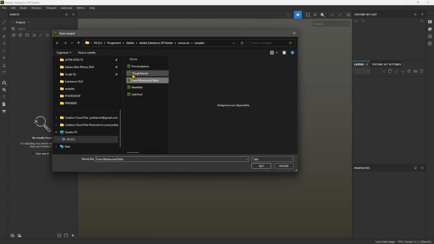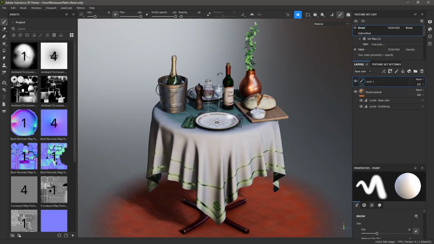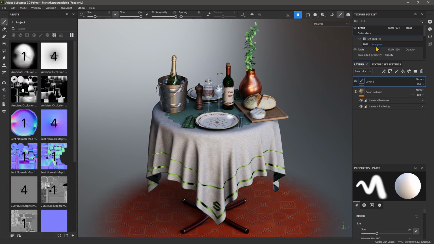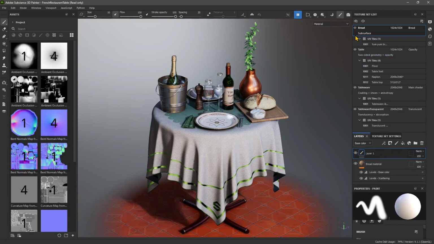So let's open the last one, which is going to be the French restaurant table. And this is a more complex scene. You can see you have many objects, you have many textures. These are the textures right here, and these are the various objects. So you have the bread, and then you have the table, and then you have tableware, and so on. So you can turn these on and off.